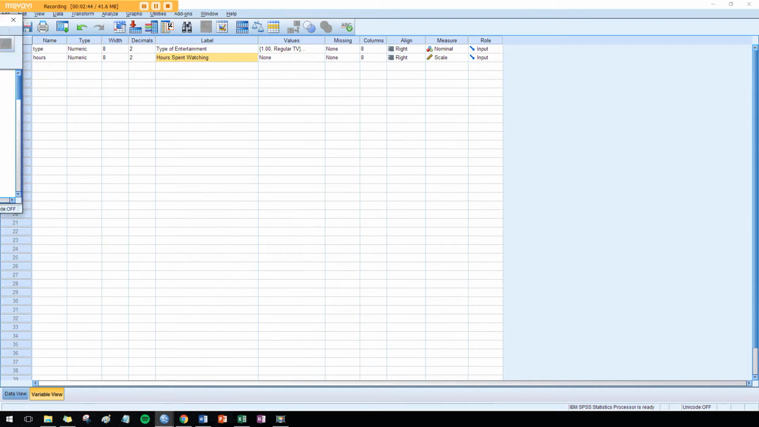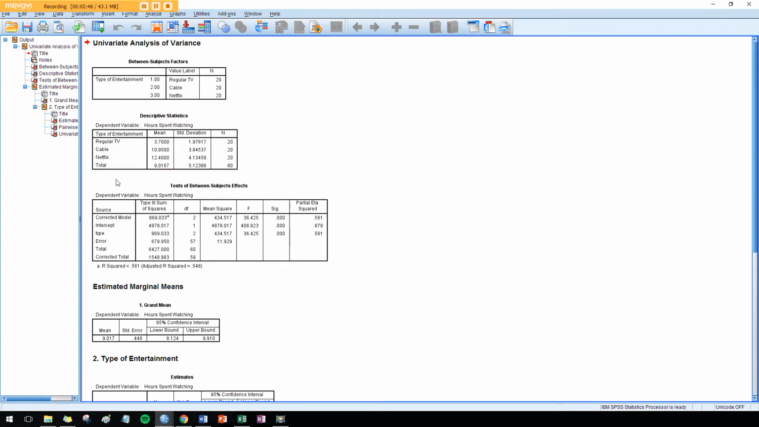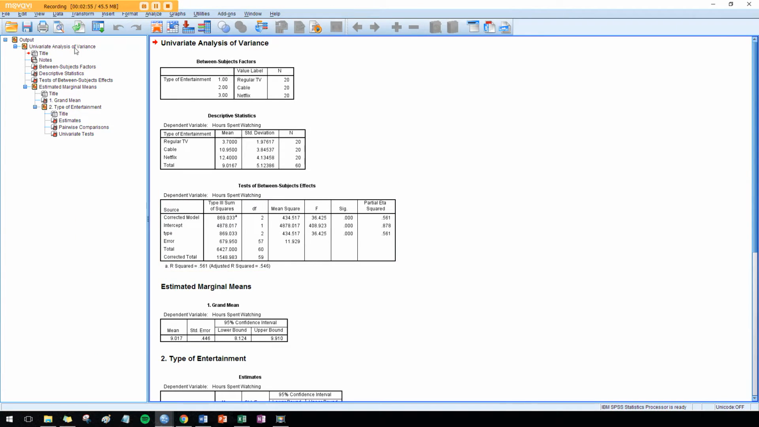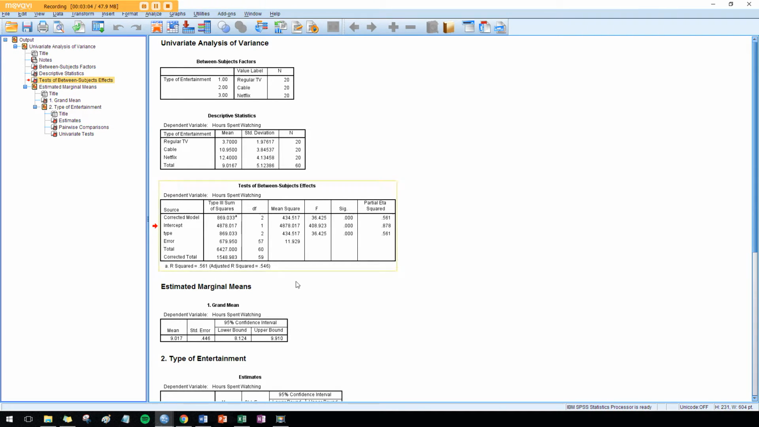And you should get an output that looks like this. So there are a lot more boxes than with the t-tests, but you can always extend this left-hand side menu. It shows the menu or a map or a pathway of what all the different boxes are. And the main one that we're going to pay attention to here are the tests of between subjects effects. So again, they're between subjects because you can't have crossover in this study with Netflix, cable, or regular TV.